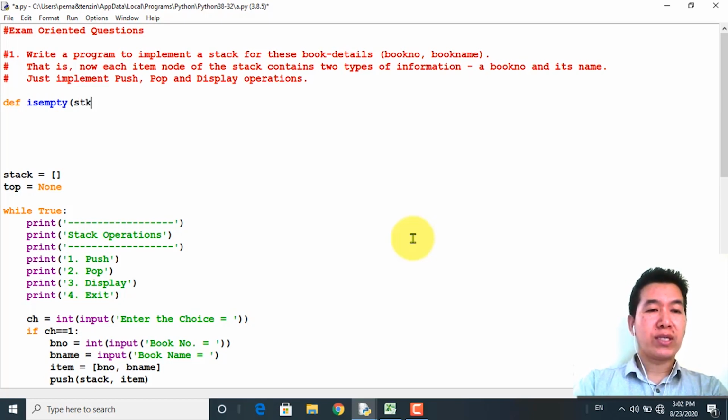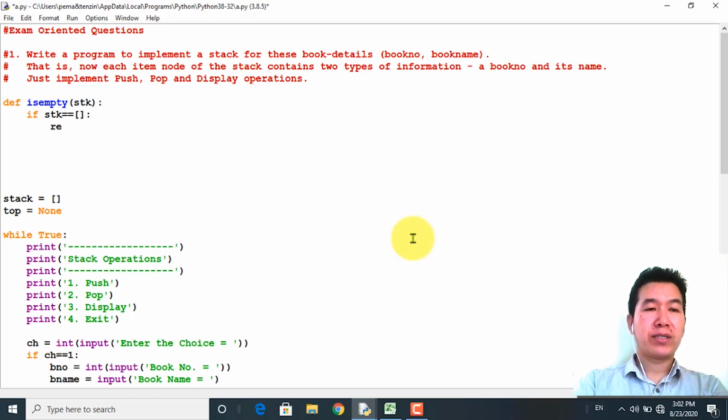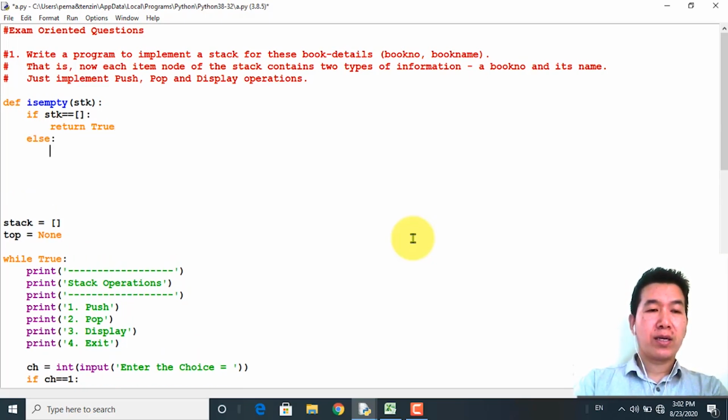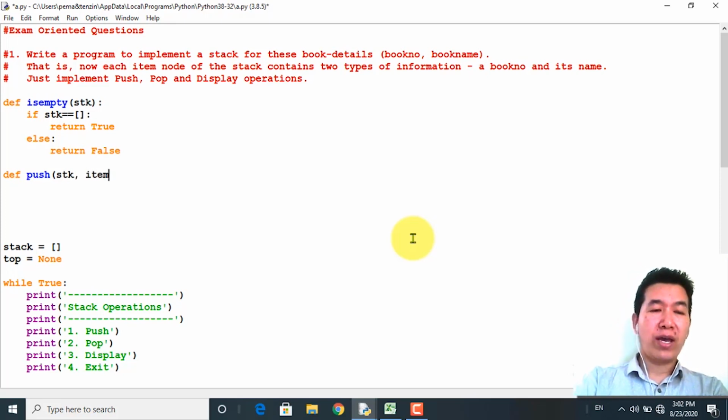And then let's receive the stack as stk, and then if stk is equal to empty list, then I'll be returning a boolean value of true. Else let's return the boolean value of false. Right, so this is the function definition for isEmpty. Now next up, you have the function definition for push. Right, so let's have two receiving arguments. The first one is stk, and then you have the item.